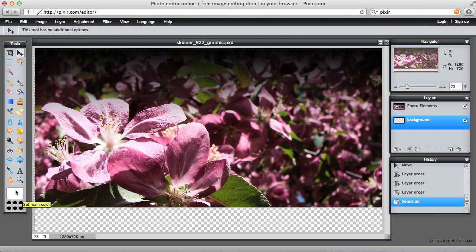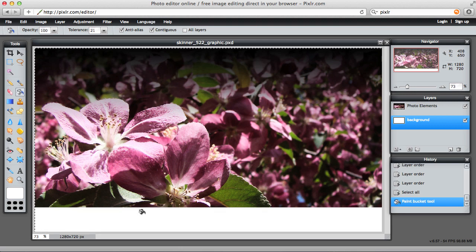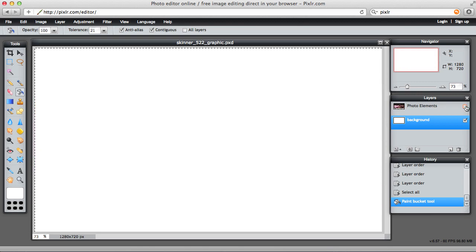It's demonstrated right here, and my fill tool looks like a paint bucket. So I select the paint bucket, and I go into the area that's selected. You can see the moving lines in this rectangle that move around the whole image, and if I just click, it's going to fill it with white. Now because my background layer was selected, it filled the whole background layer. So if I make this layer photo elements invisible, note that my whole canvas is now white again.